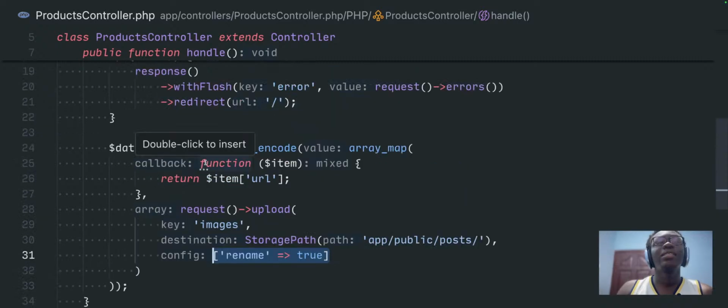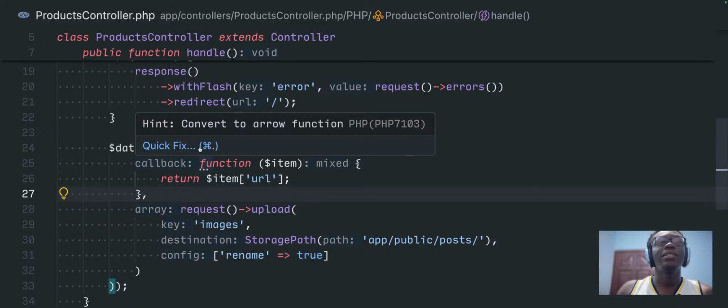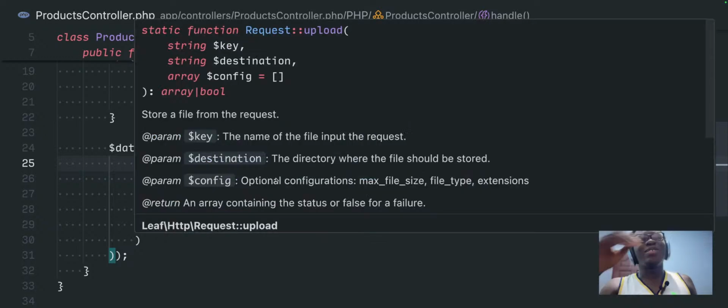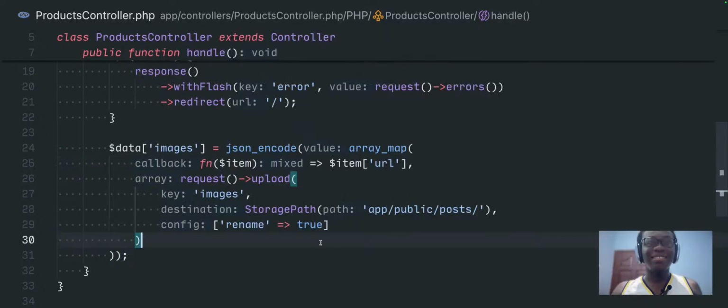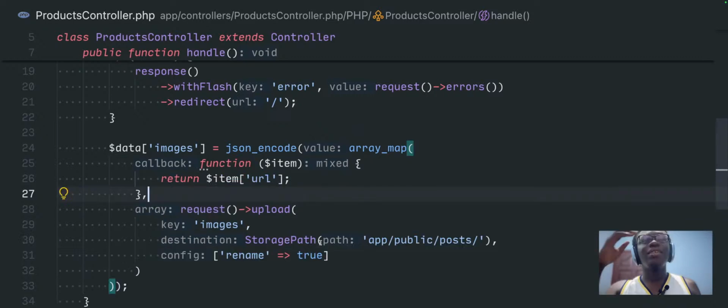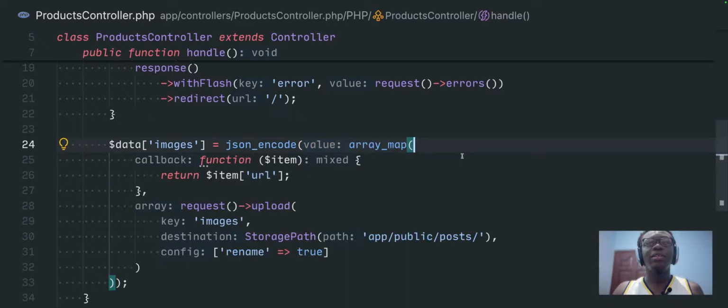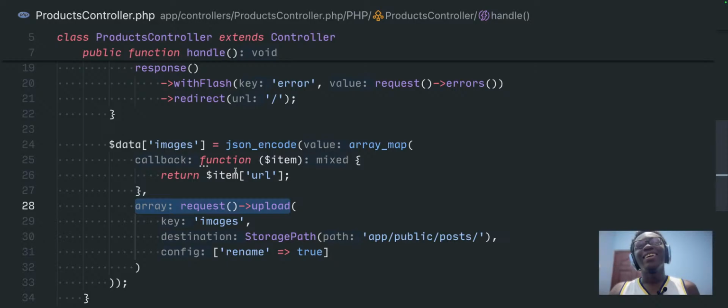Yeah, this is screaming at me to use the PHP 8 arrow function, so maybe I should use that. Okay, this actually looks weird to me. That fn is a total downer. Anyway, I'll just keep this. It doesn't really change anything. So we just array map. We map over the items we get from request upload, which is just an array with a bunch of those data items.